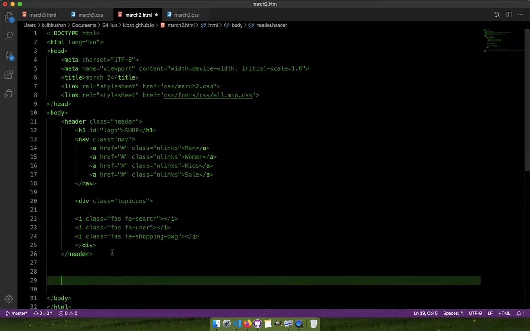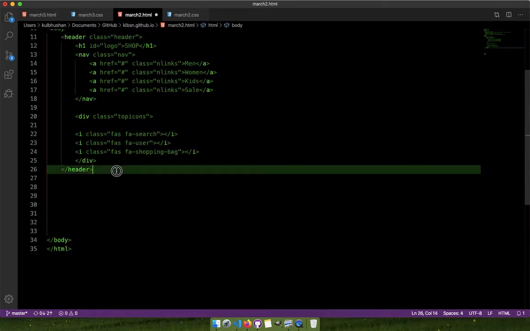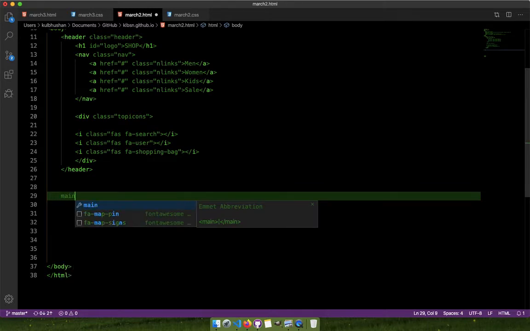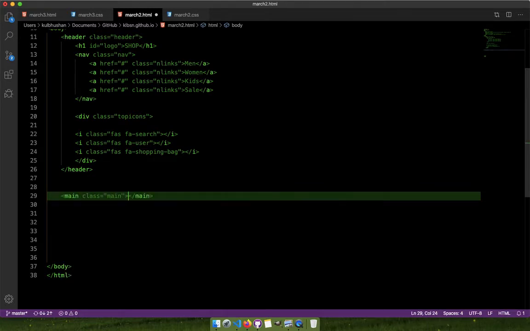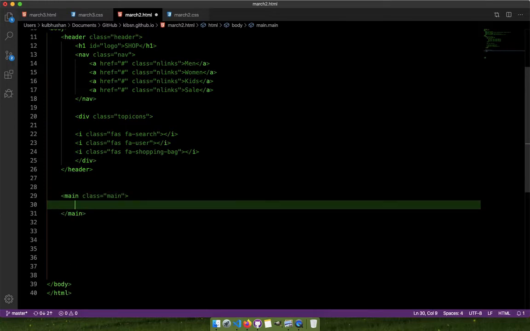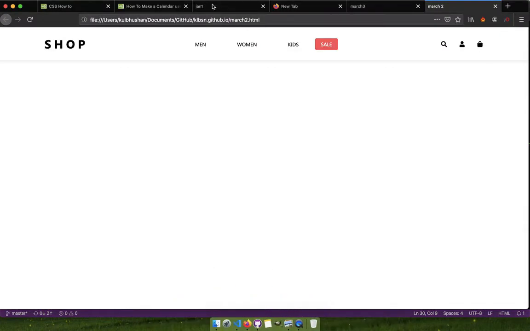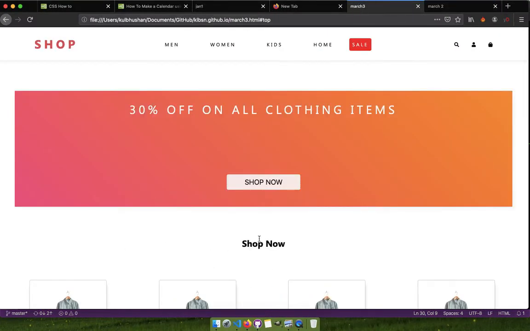Header is done, so we are out of the header. We will create the main section. Main is given by the HTML, so we do not have to create any div or section. I am going to give it a class of main itself. So inside the main, now I need to create a few things. First thing is that divider, that kind of text which is like written here. Shop now. No. First, I am going to create this banner.